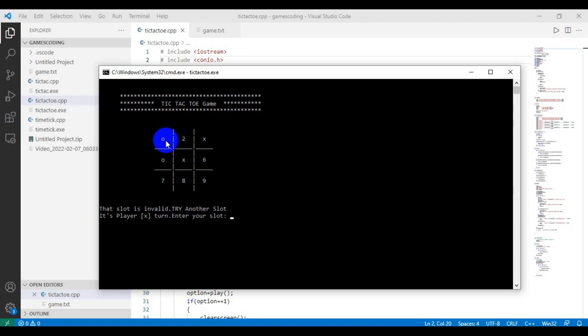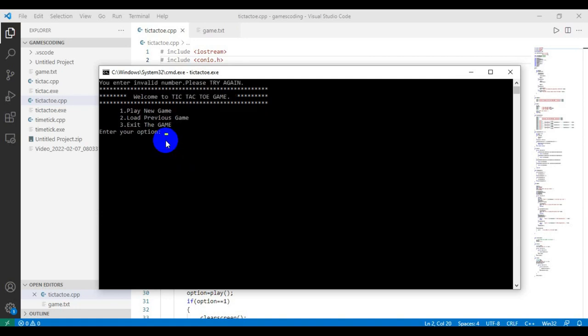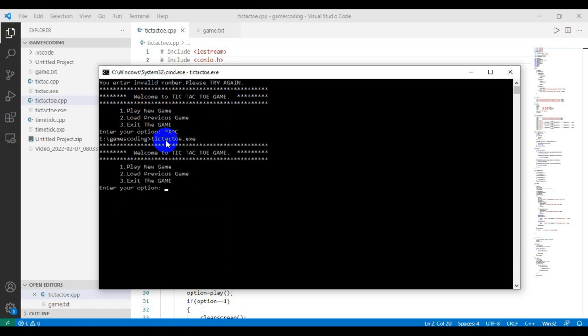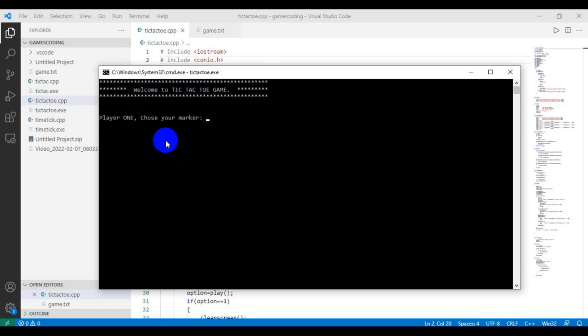Now if we want that some player should win, let's say we want that player X should win, then we are gonna occupy the slot number 7. And now it's showing that player X won, congratulations. And now if we want to again play the game, so play new game.